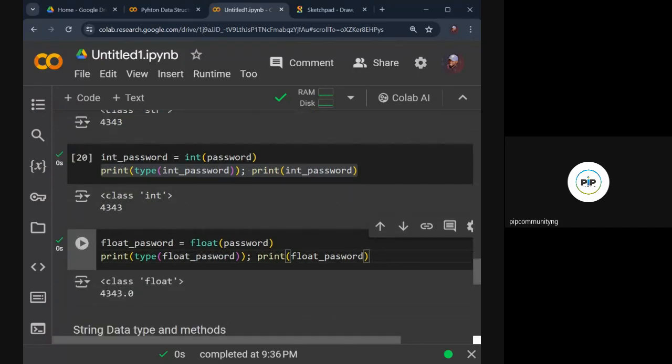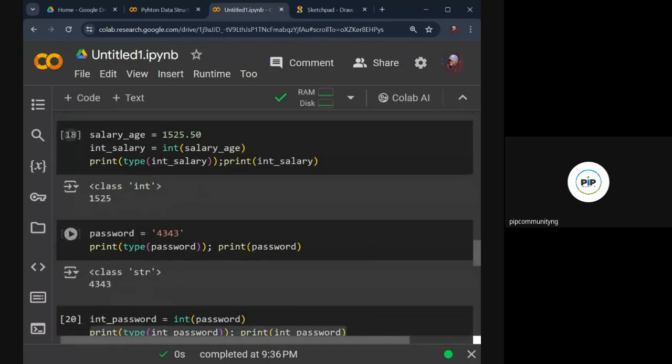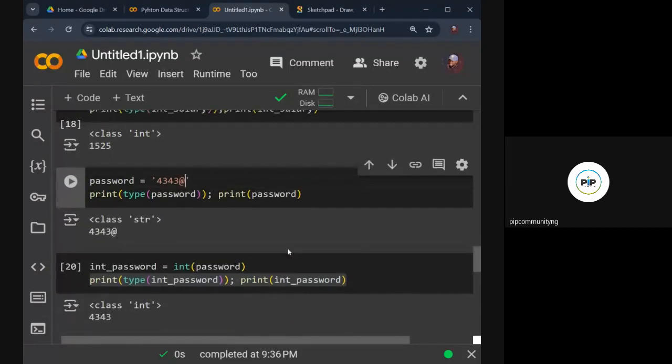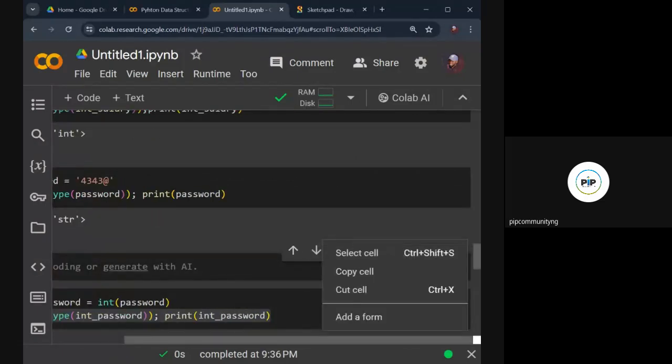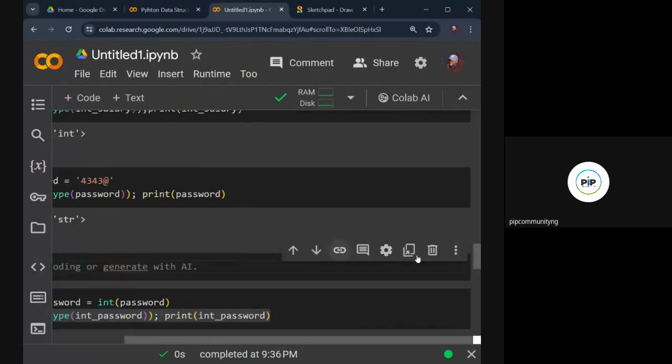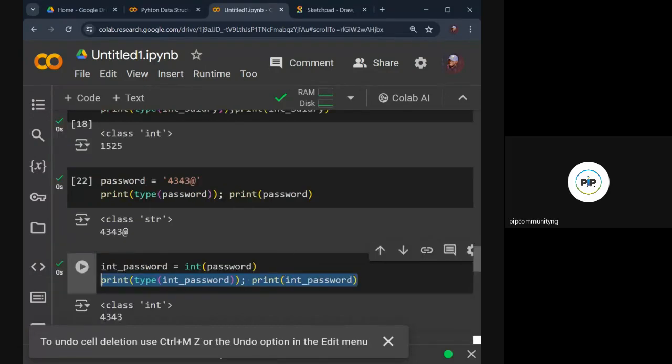It's still float. You see the decimal. Let's say the person's password is 4343 at, and then we run now. It still comes out this way. Then error, the way errors come, before you run the code you don't already know it's saying an error.